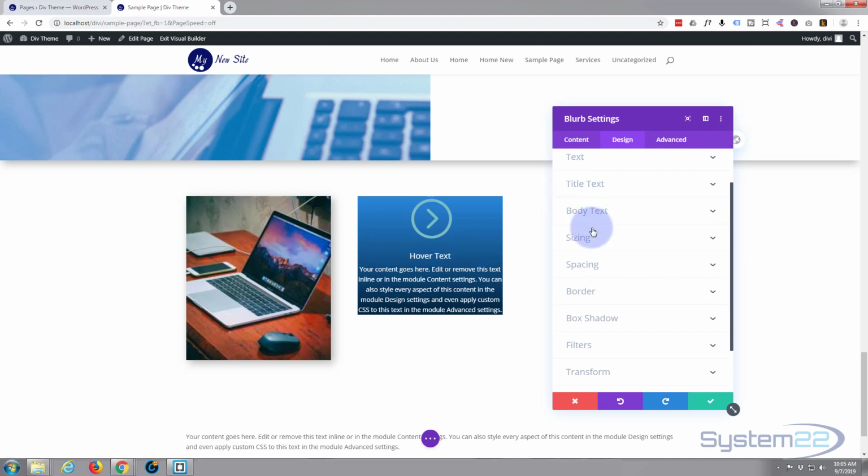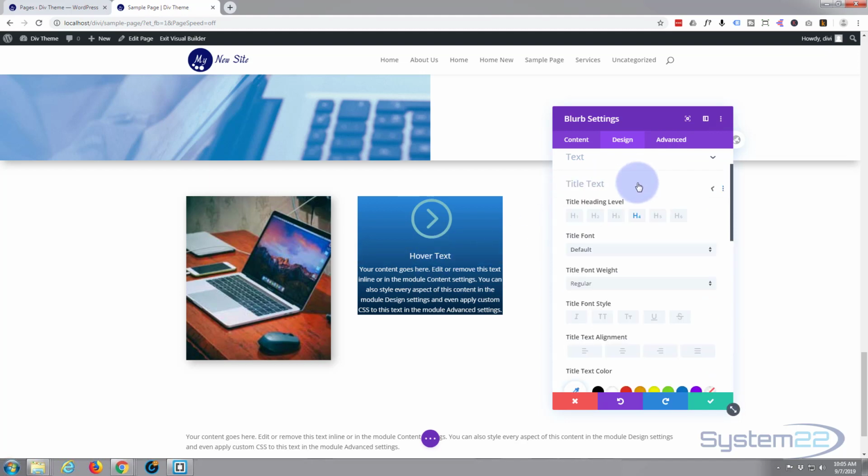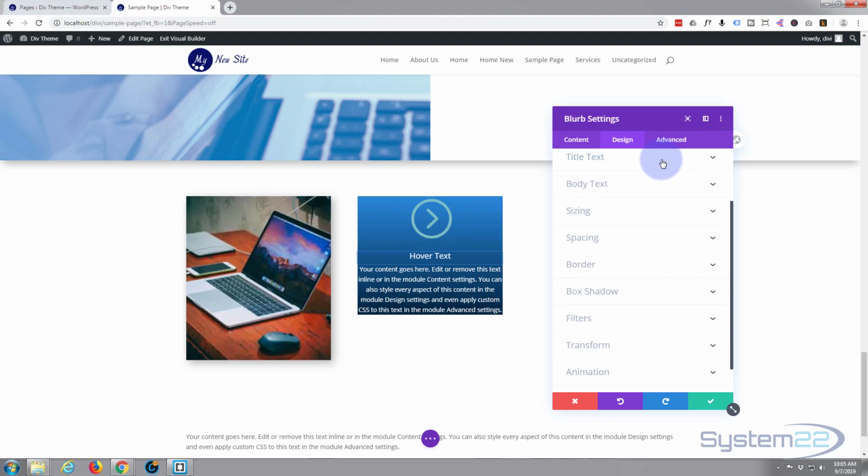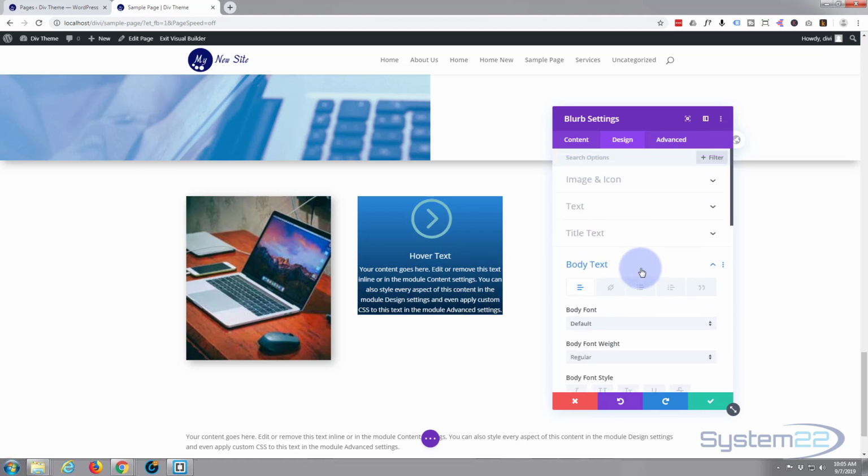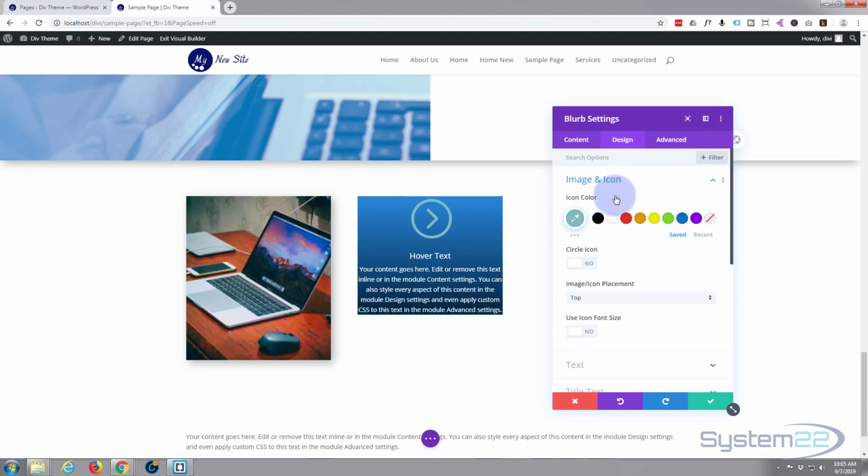If you want to do them individually, you can have different colors for the title text, and the title text, funnily enough, and also for the body text. You can do different things with those individually. Okay, and let's make our icon white also.